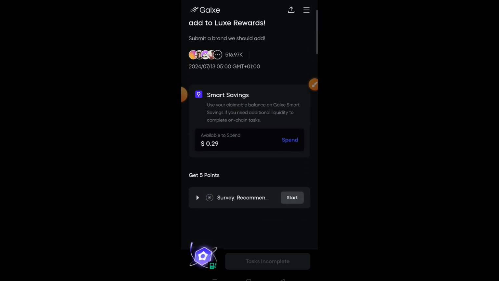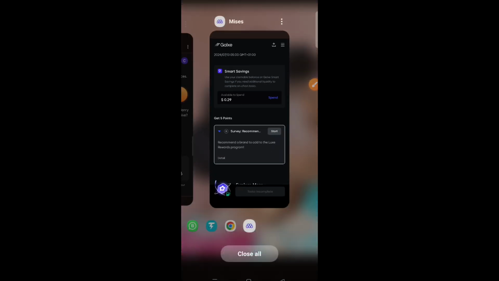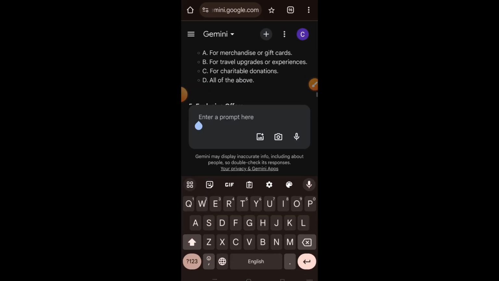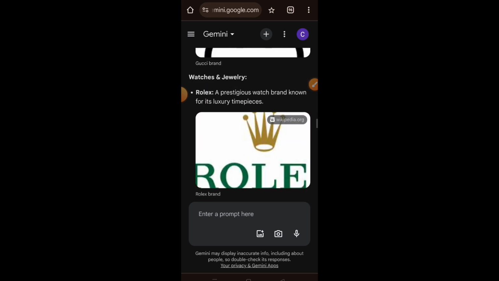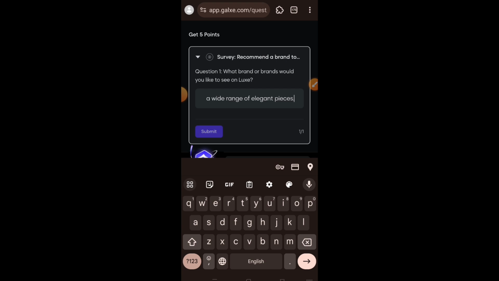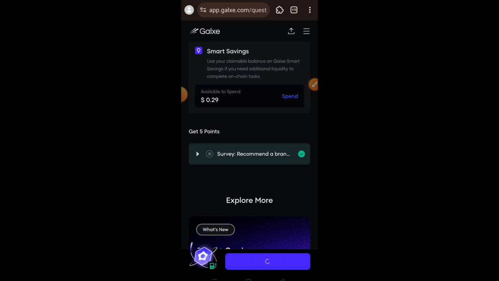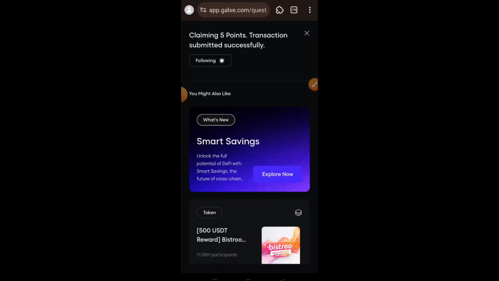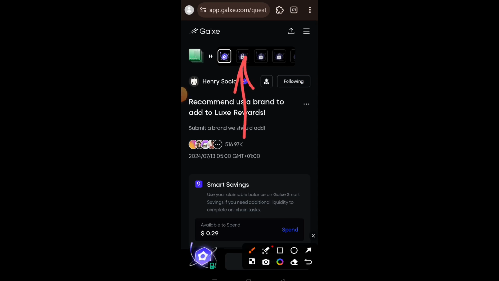Recommend us a brand to add to Lux rewards. So I went back to AI and I asked AI to recommend brands that can be added to Henry Lux reward. After I asked the question, AI generated different suggestions, and all you have to do is pick one of the suggestions and then go back to Galxe and submit it. Then claim your point afterward. Now moving on to the next quest.